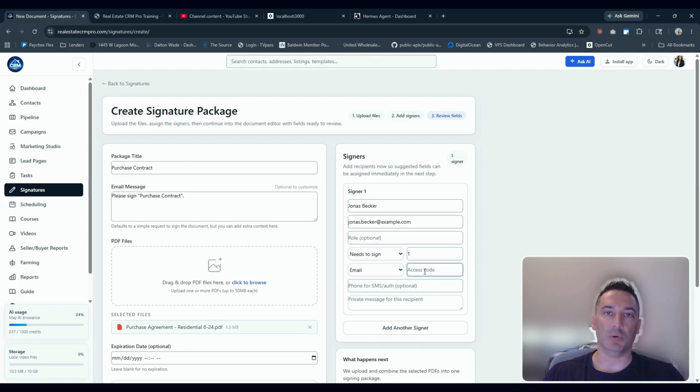I can create access codes. So if I have confidential information in here and I want to make sure that if it accidentally goes to the wrong person or the wrong person opens the email, they can't see this without an access code, I can put in access codes here so that the buyer has to put this in. So when I send it off, maybe I send a separate email that says, hey, your access code is 1212, or I text them, hey, your access code is 1212 to sign your documents. So you can secure documents that way.